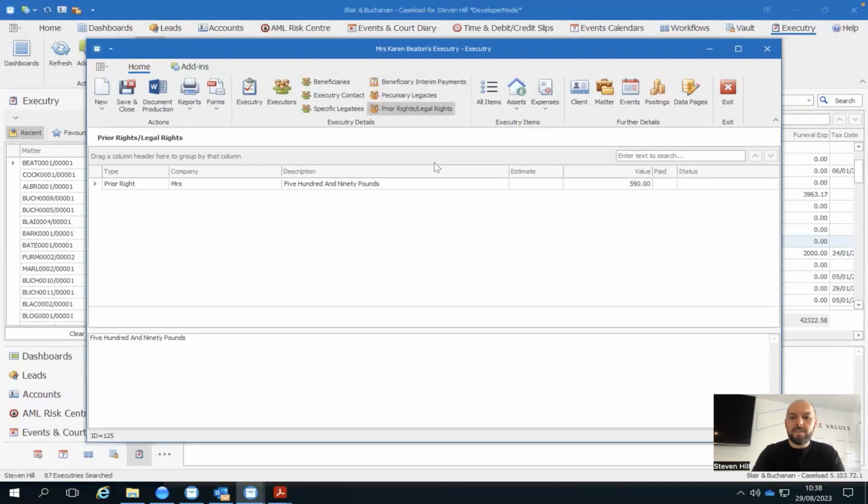So just to give you a brief overview while I'm finishing up, the Executry part of the software has been under account software for a long time. So it's not something completely new to Denovo in terms of the Executry process. What we're looking to do with CaseLoad is bring that into a kind of next generation system.